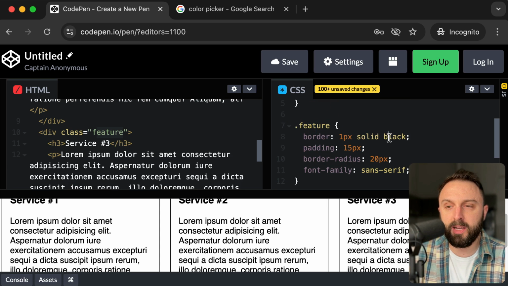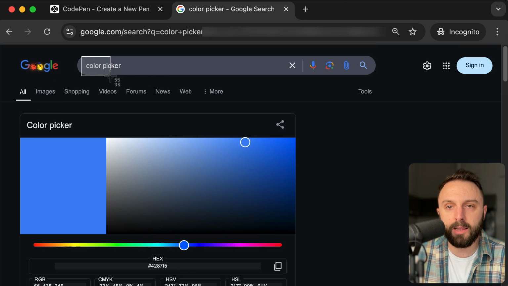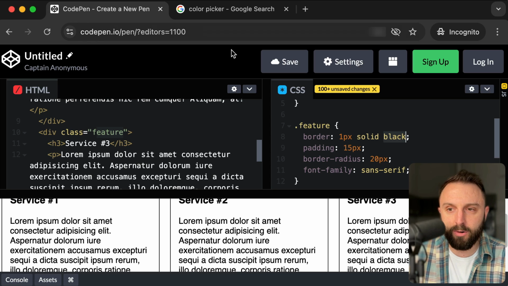So on our border property, instead of actually typing out the word black, if you go to Google and search for color picker, you can just click and drag the exact color you want. So if you want gray, that's towards the far left edge, and then you just go up and down to get the shade you want. Like what if we wanted that exact color right there? It tells you the hexadecimal color code. So you can just click this icon to copy that into your clipboard, or you could just drag and select it. But back in CodePen, instead of black here, just paste in your clipboard. So Command V, and there you have it. Now we're using that exact shade for the border.